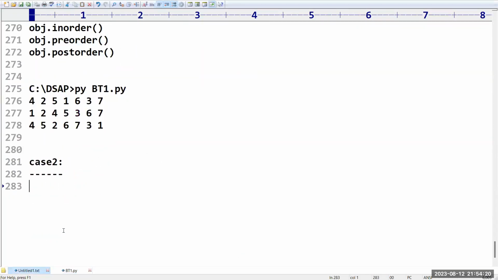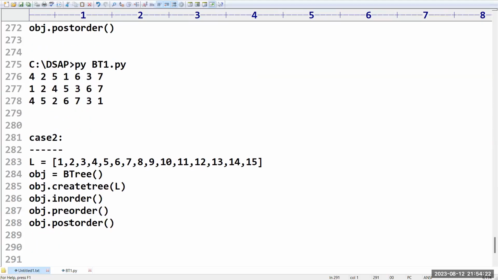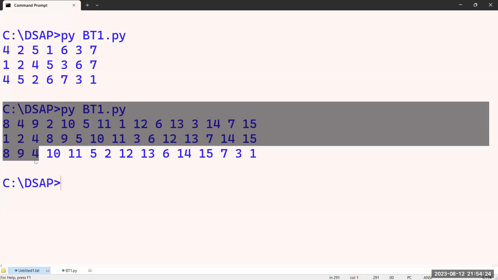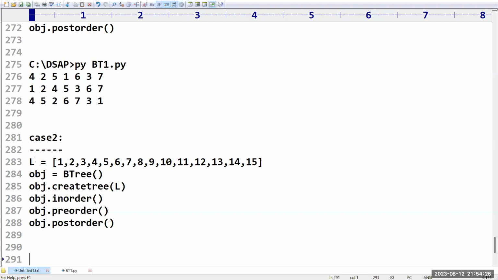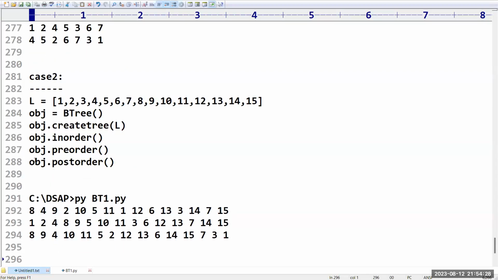Sir, I'm not writing the total program to explain this case, just that list change alone I'm going to take. This is nothing but how to represent the tree by using a list, sir. Any doubts? No, sir. No, sir.